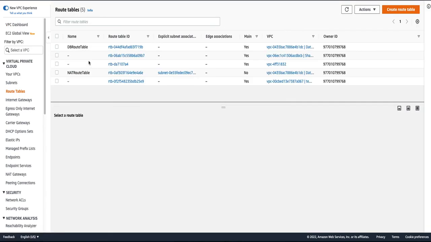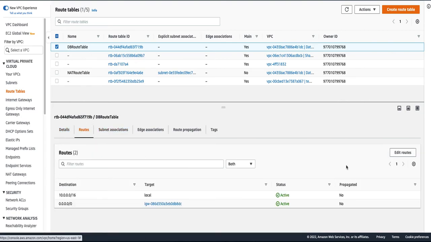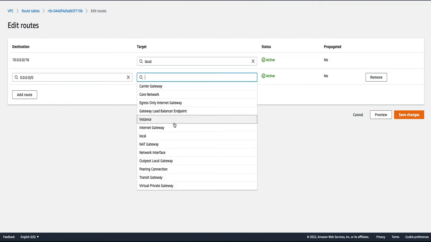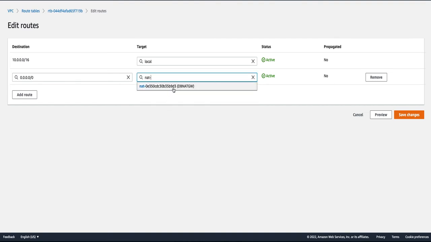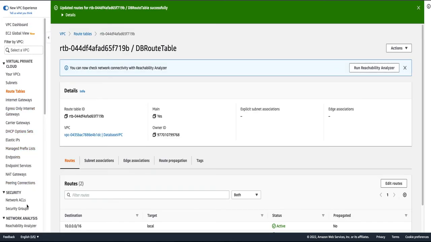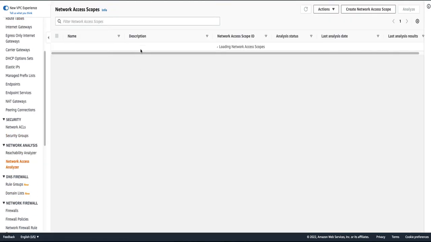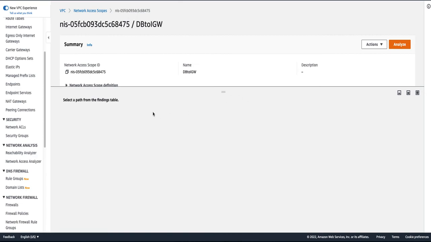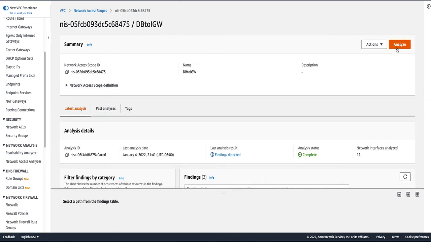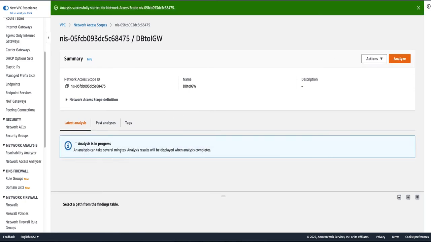Let's go to the route table, which I have associated with the subnet, and we can edit the route and say NAT gateway, save changes, and we'll run that analysis one more time. And we can say analyze. So the analysis started, it will take a couple of minutes.